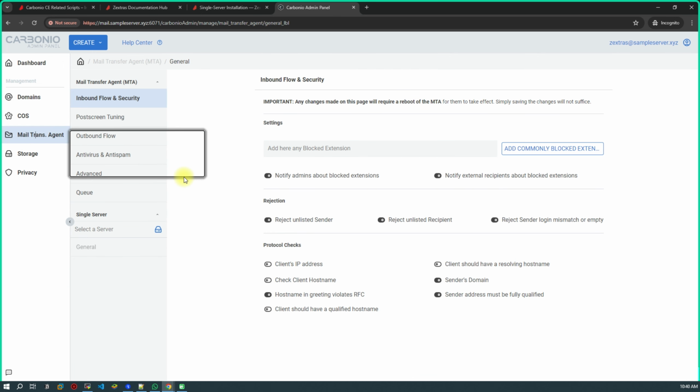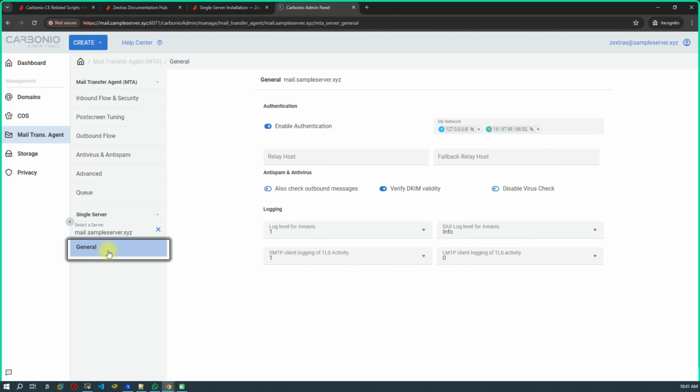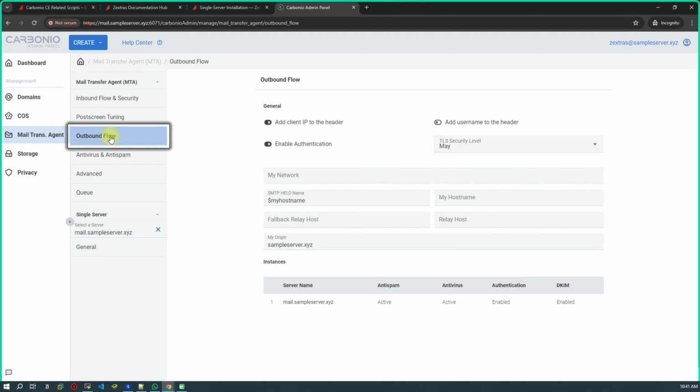If you go to the mail transfer, there is a single server, and many of you have said that if I put the relay host or something like that, I cannot save it, or if I put my network, I can save it. Now these are fixed. But you will find the same relay host and the fallback relay host here.